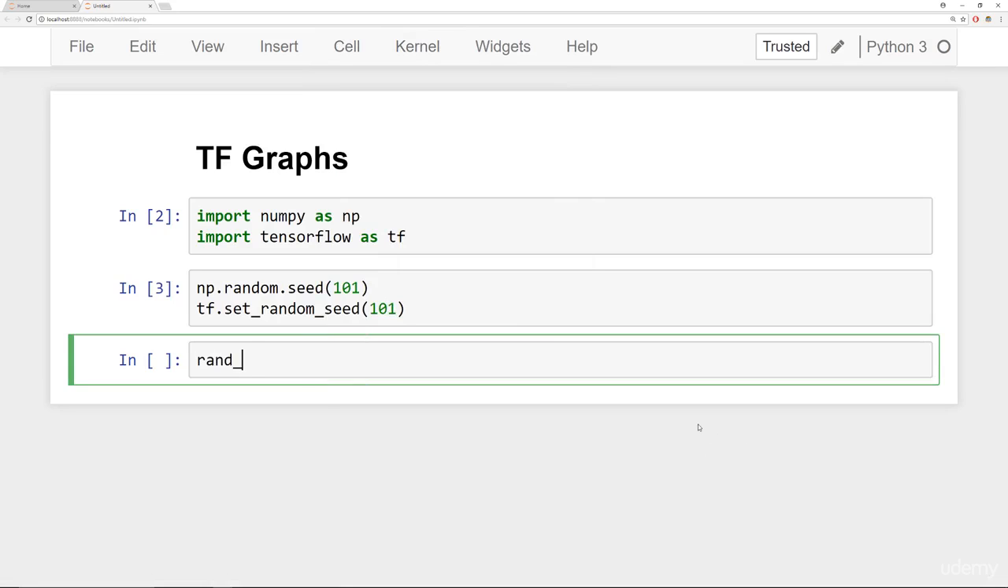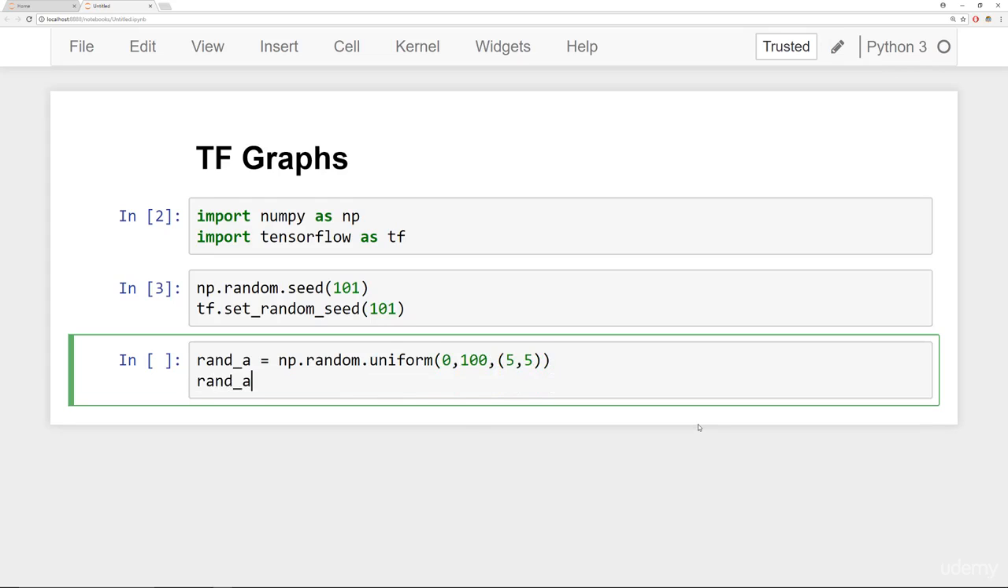Let's come over here and create some random data. So this is just for demonstration purposes. I want to show you how you could build a very simple session for simple operations such as addition and multiplication. Once we have that down, we'll actually create our neural network. Right now, I'm just going to create some random data points. So we'll say numpy random.uniform going from 0 to 100, and then let's ask it to be in the shape 5 by 5, and let's get our random data out.